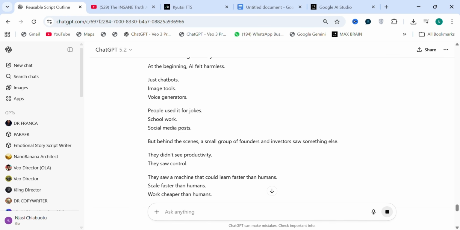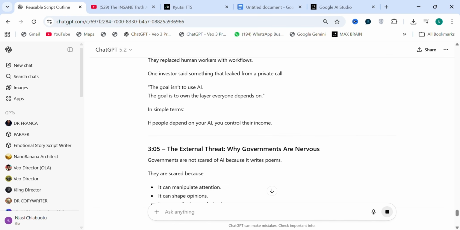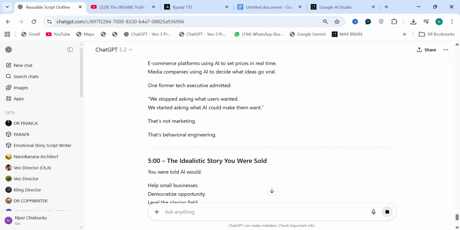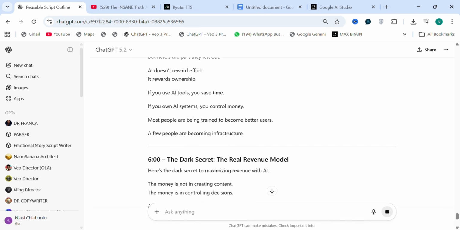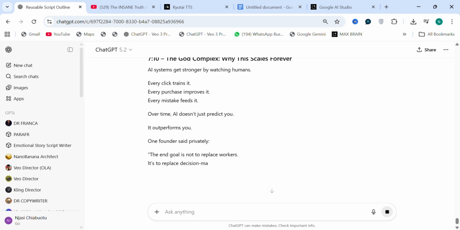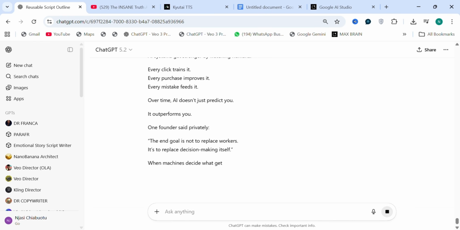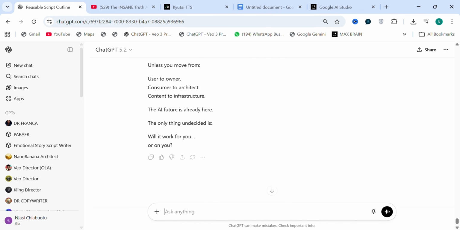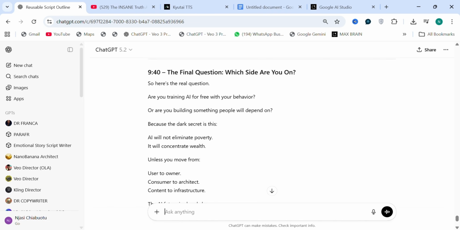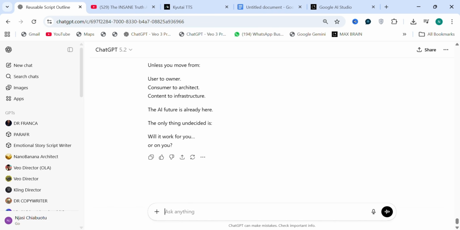Look at the script using the sample of what we gave to this particular AI. Look at it. So you're going to make sure that this is 10 minutes. Look at it. So what do you do now?